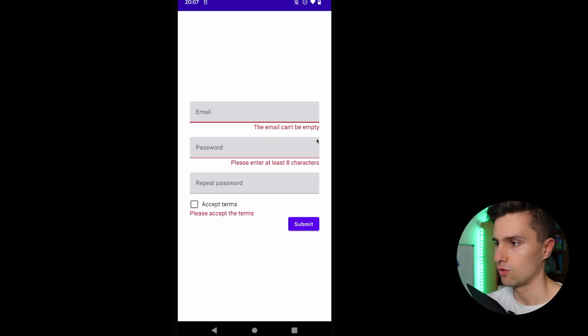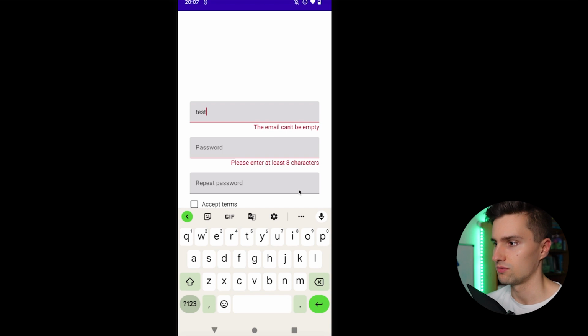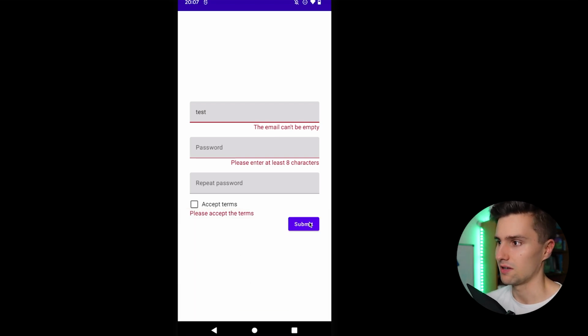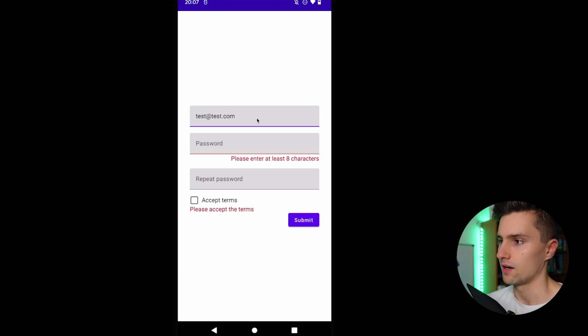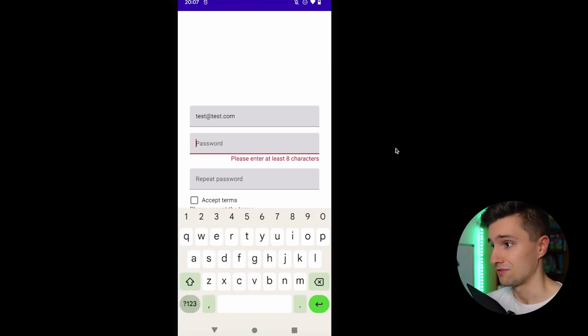Email can't be empty, of course. Let's change that to something that's not empty. We click submit. It tells us that's not a valid email. That's true. So let's enter a valid email. If we then click submit again, that error will go away. However, we still need to fix the other ones.